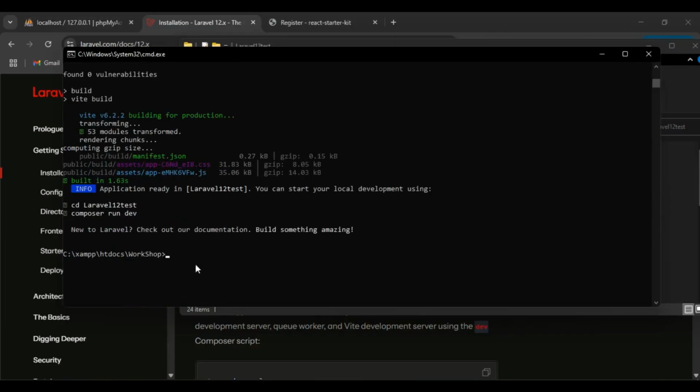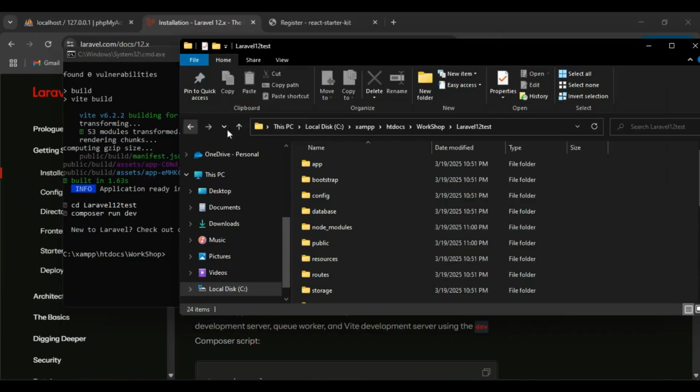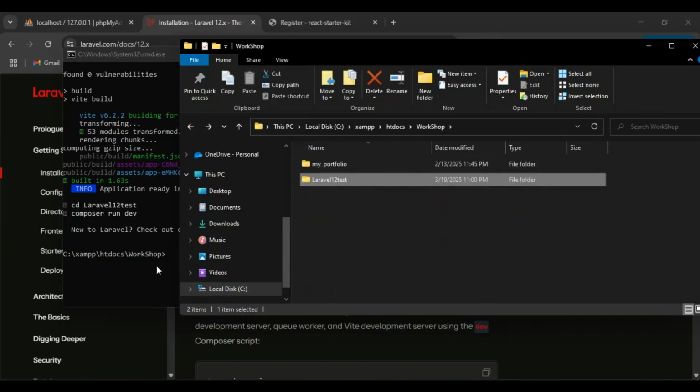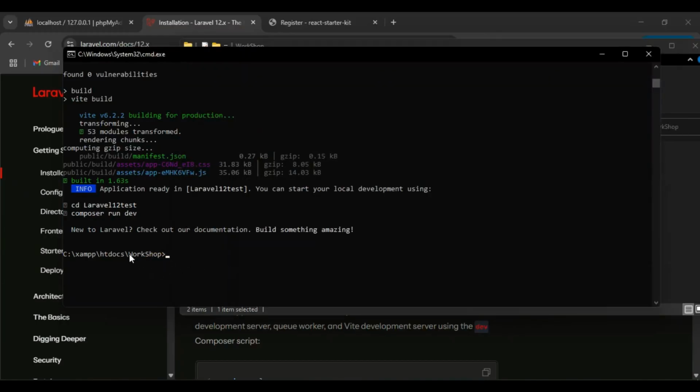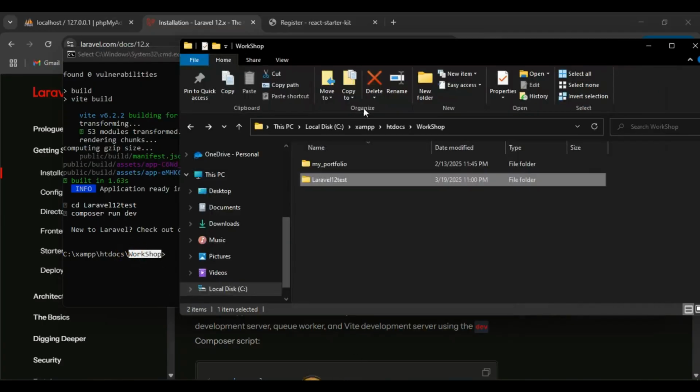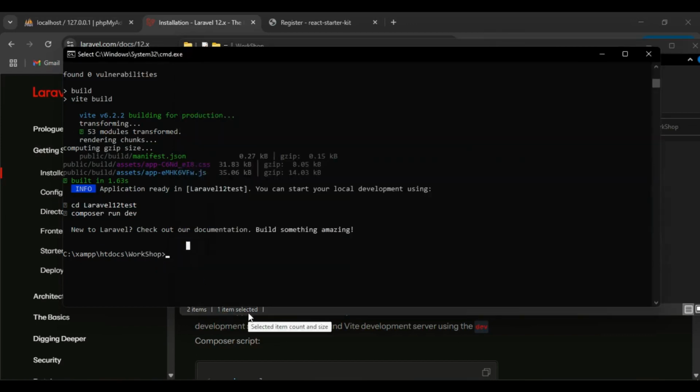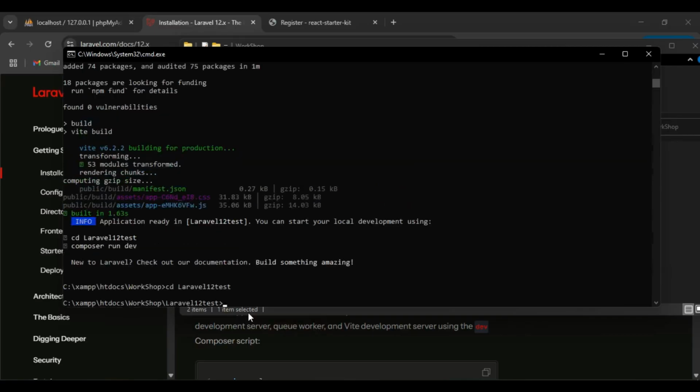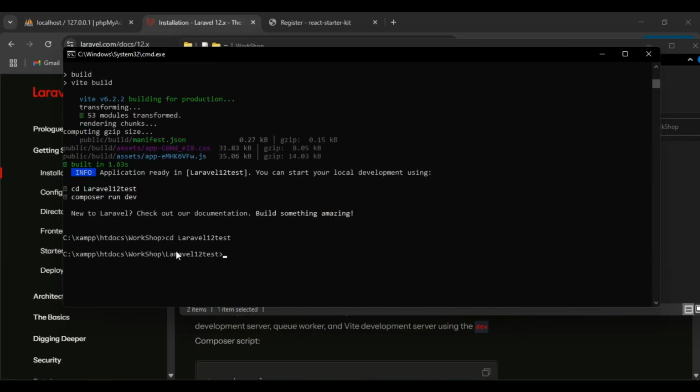And we're going to now change the directory and enter inside of our Laravel application folder, which is laravel 12 test. From the CMD, as you can see, we are within the workshop directory, in which our Laravel application resides. So we're going to change the directory. We're going to say cd, and we're going to navigate to the laravel 12 test directory. Now we're going to hit enter. And as you can see right here, we are inside of our Laravel application, which is laravel 12 test.